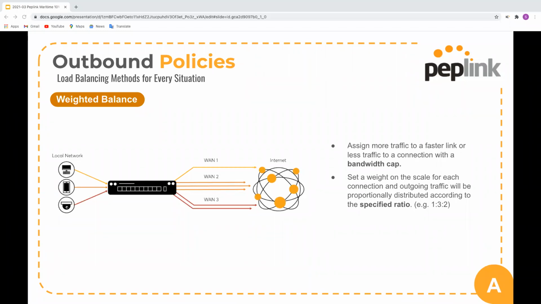So we've got two connections. WAN 1 has 10 meg down, 2 meg up. WAN 2 has 20 meg down and 4 meg upload. What would you set your ratio at?